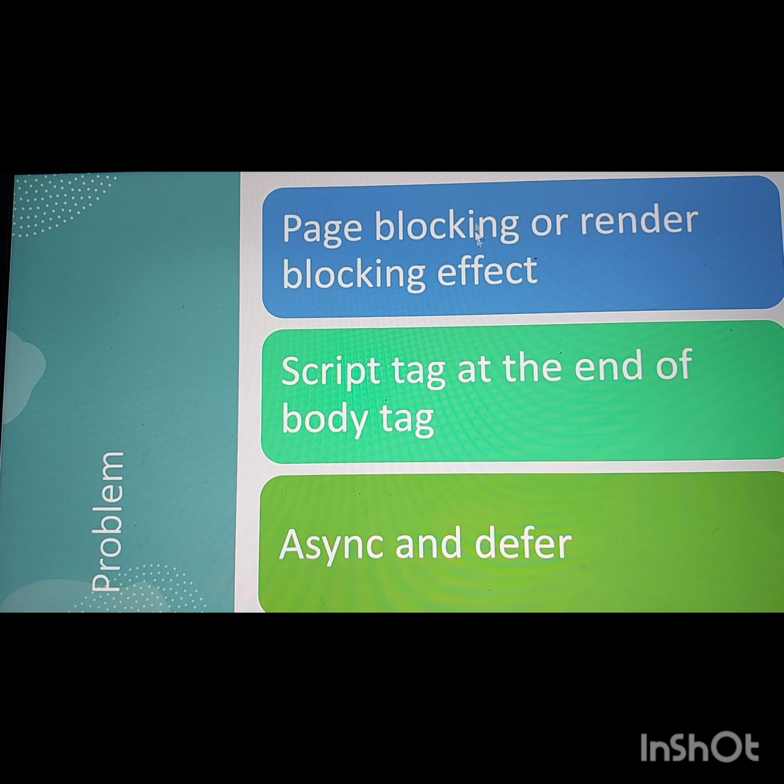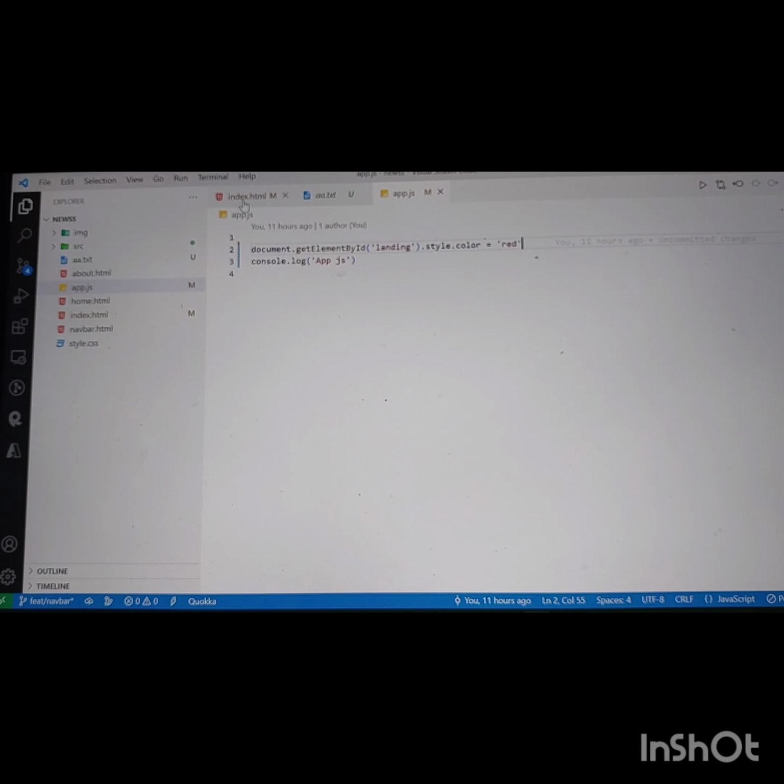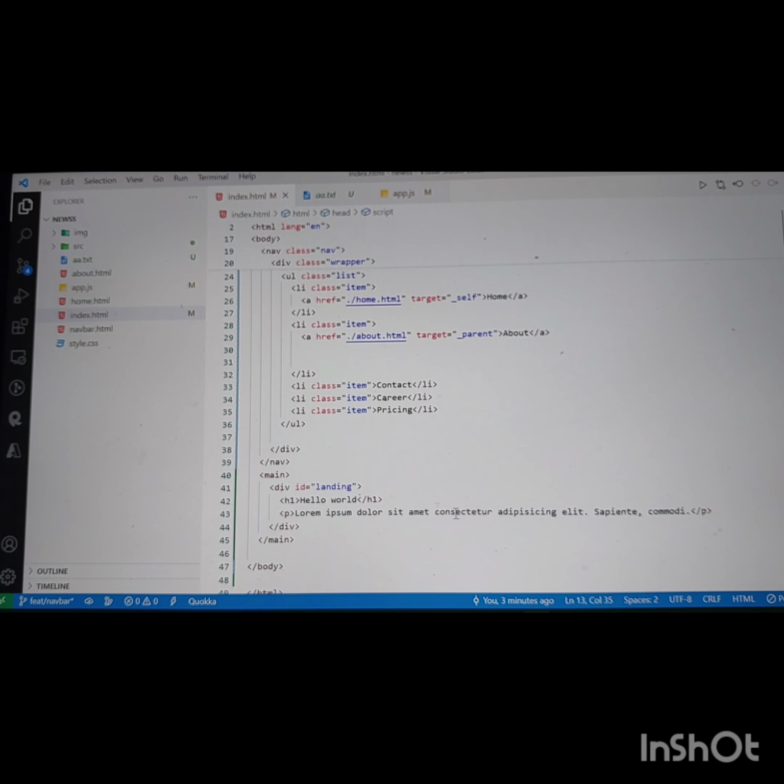I will move to my Visual Studio Code. This is the index.html file, and I have one file, app.jsx. In that file I am just setting the color of the landing element to red. I am selecting it by ID and changing the color of the text inside it. Other than that we have home and other stuff, which is dummy data.